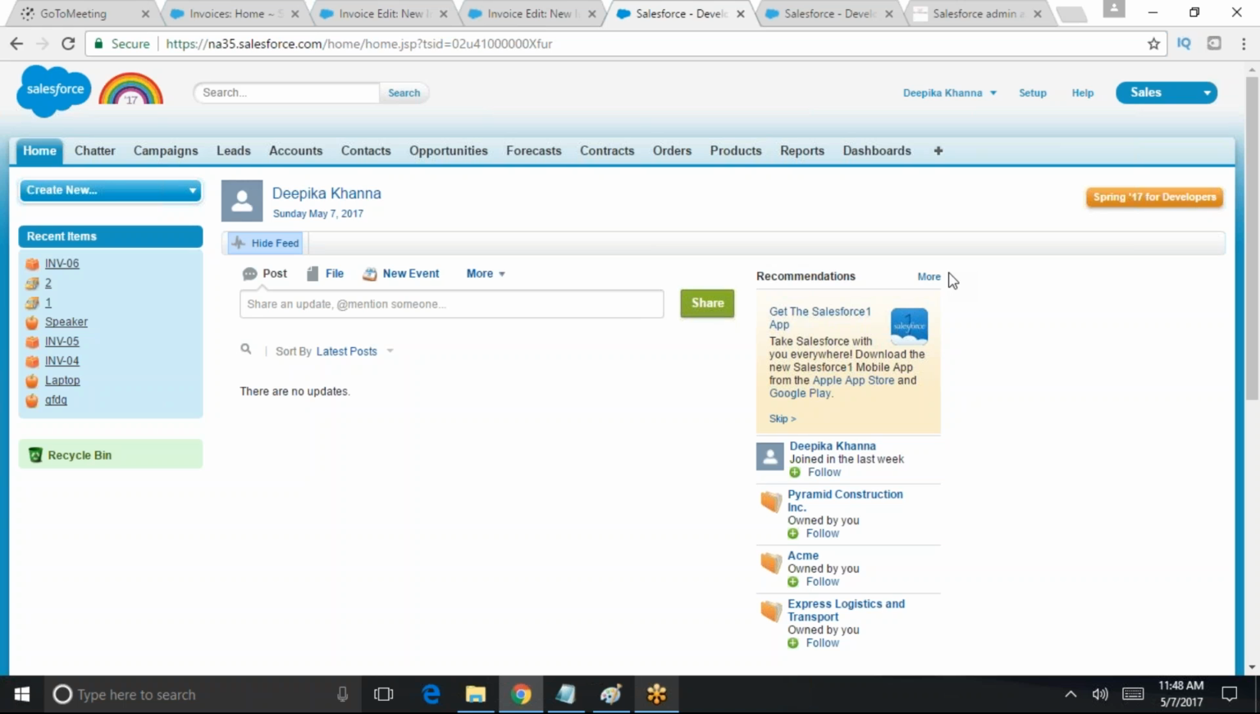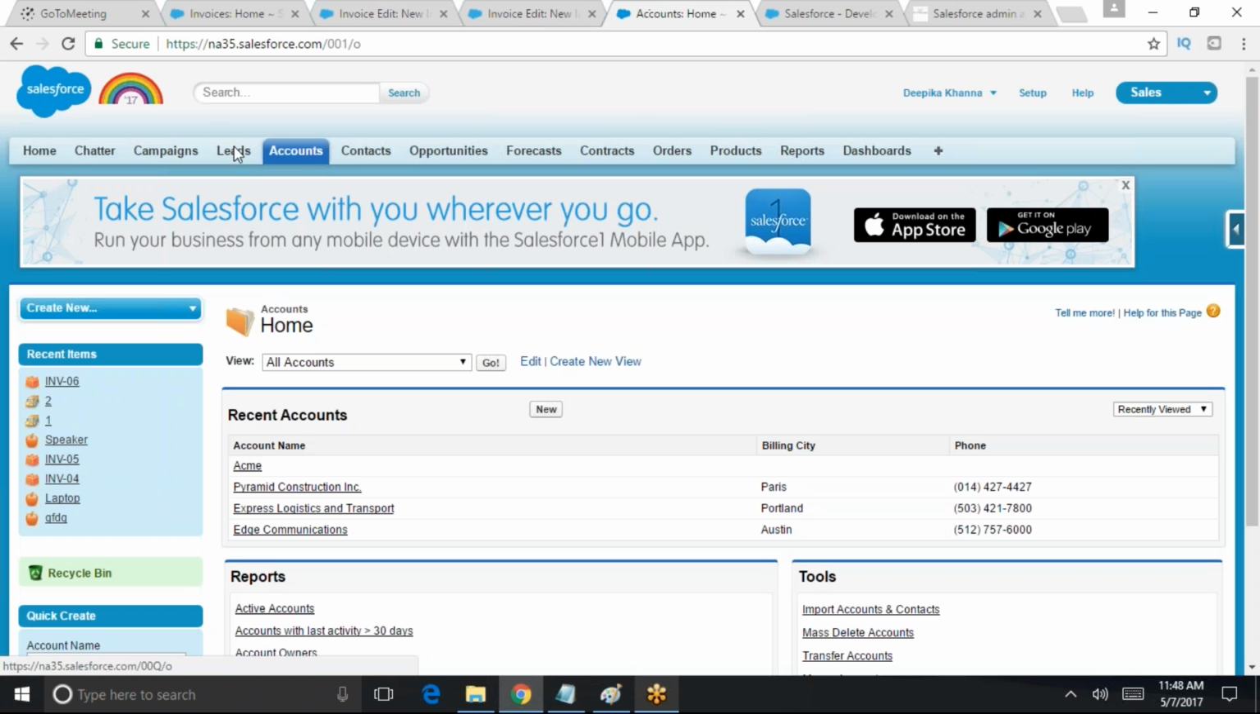Now, another thing that we have is renaming the labels for the standard tabs. A lot of times as a system admin, you will see that you're logged into a company related to the hospitality business or something, so their accounts do not make sense. They have their own tab where the accounts should be called, let's say, clients. And instead of opportunities, we want to call it deals. So how can we do that? There's another way that we can rename the labels for the standard tabs as well.